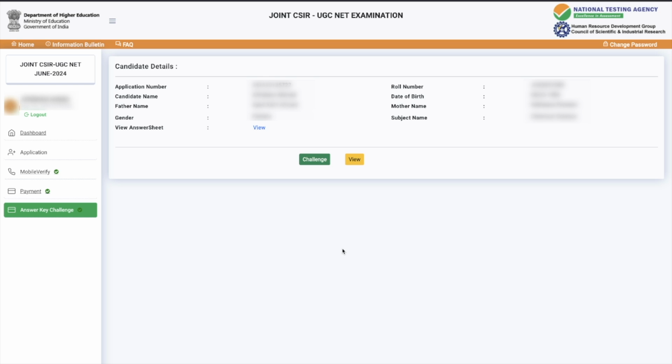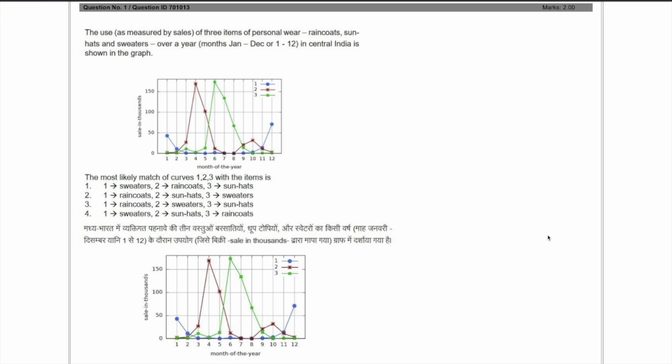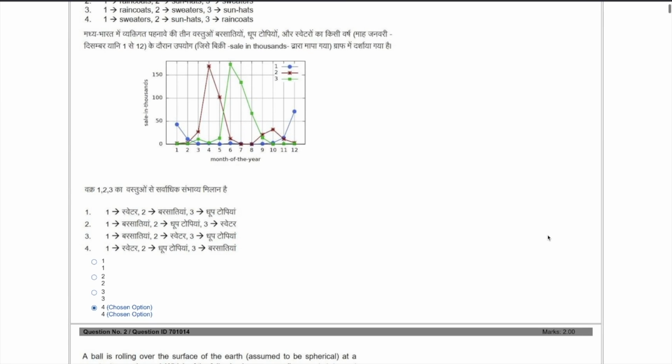Once you log in with all your information, here is your dashboard, and here you can see that you can view the answer sheet. Once you click on this, you will be able to view your answer sheet. And if you click here, you can challenge the answer sheet. So let me show you what you are going to get when you click view. Once you click on view, you can see that this is your response sheet. You have each question and the option you have chosen for it. That is what it is, and you have to download this.